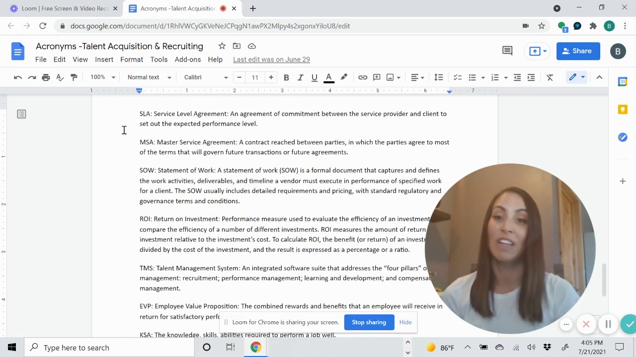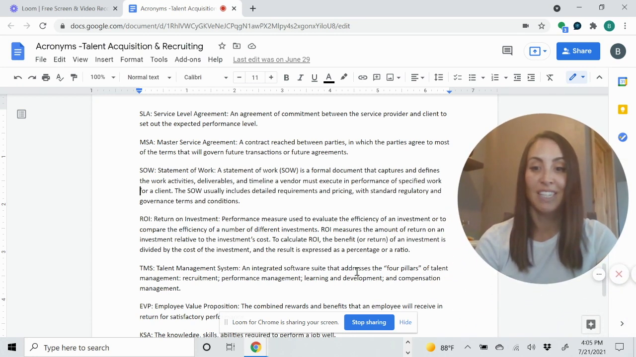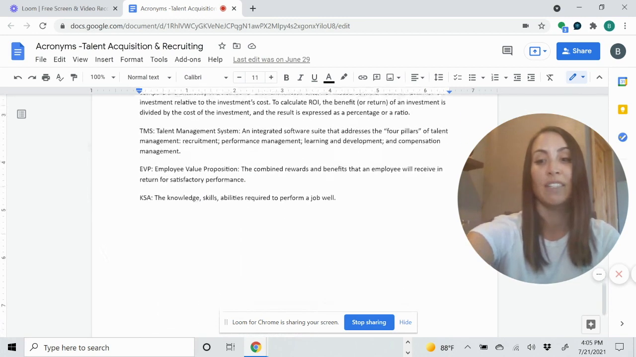SLA is a service level agreement. MSA and SOW are somewhat similar. There's a master service agreement and there's also a statement of work. So I'll let you dig into that a little bit more. And ROI, went over that.